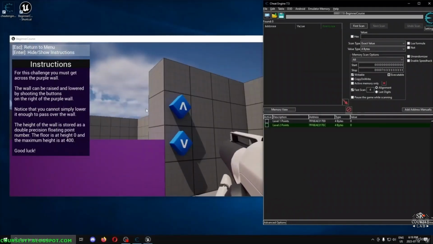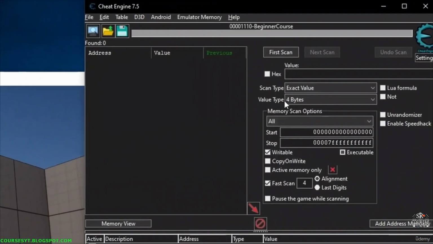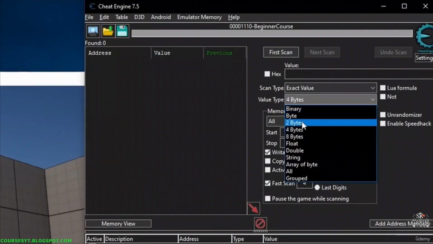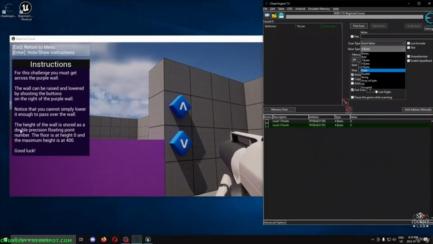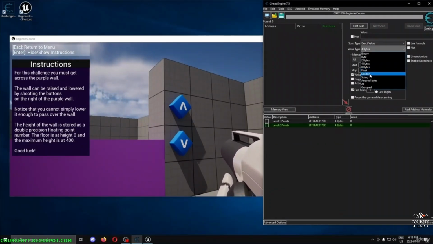So let's head over to Cheat Engine and see here that it's written value type. Currently, it's set to 4 bytes. And there's way more options. One of them, for example, is byte, 2 byte, 4 byte, and 8 bytes. All 4 of these are entirely reserved for integers. So it's just different sizes for a box that holds an integer. Then we have float and double. This is what we're interested in. Float is the 32-bit version, and double is the floating point number of 64 bits instead of 32. And here it says in the instructions that we need a double precision floating point number. So we're going to be using the double option.